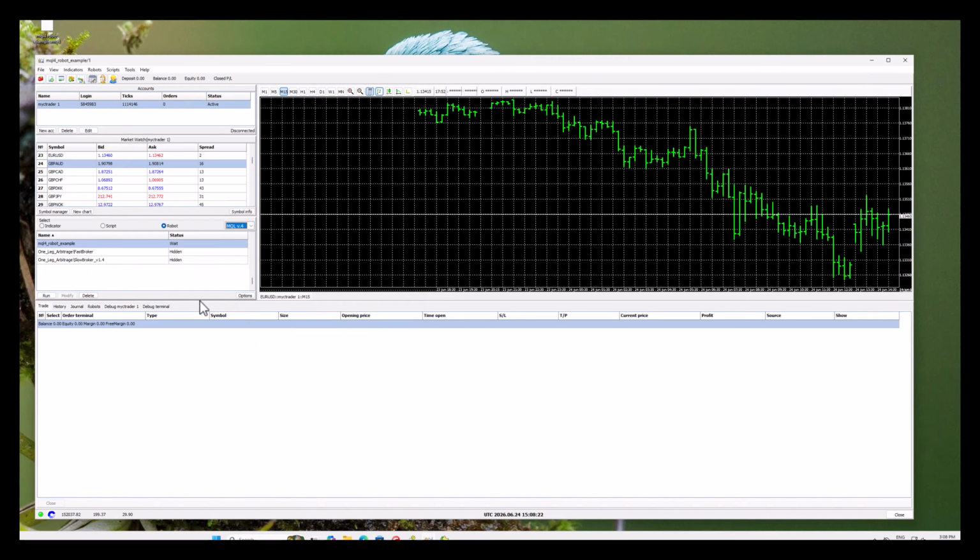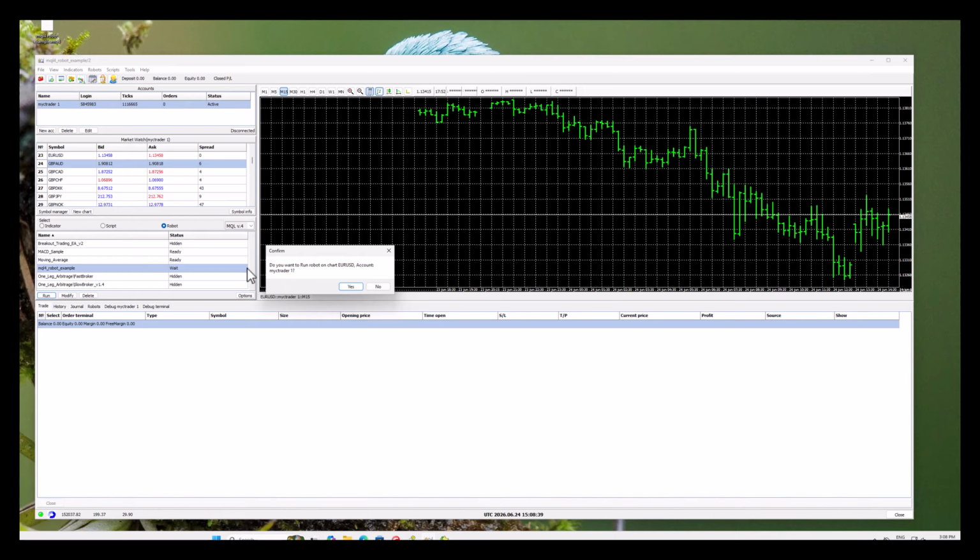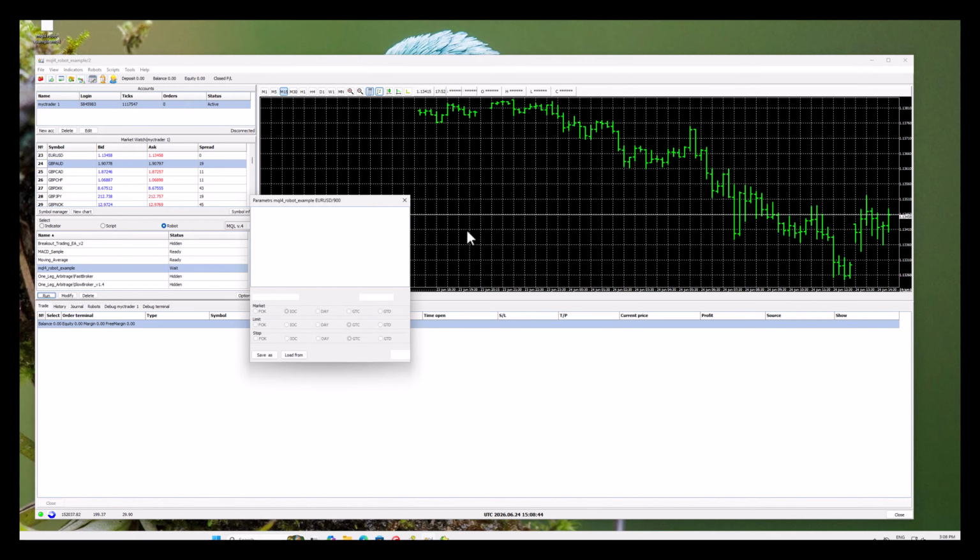Now, using this robot as an example, I will show you how to start a robot in the Fix API terminal. First, I select my robot and click Run. After clicking Run, a confirmation window appears. Here, you need to confirm on which chart and time frame you want to launch the robot. Then click OK and configure the external input parameters of the robot.